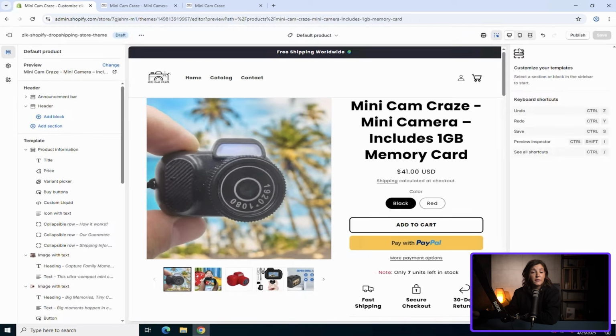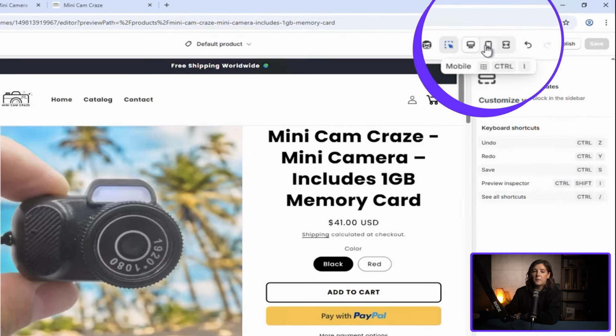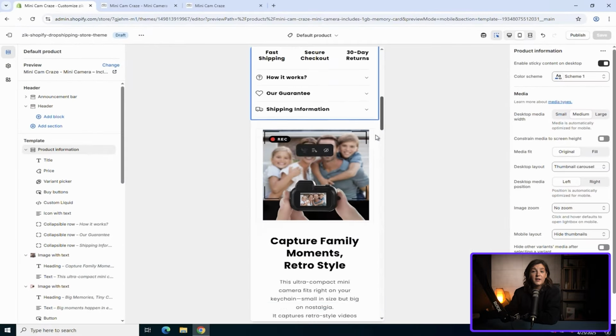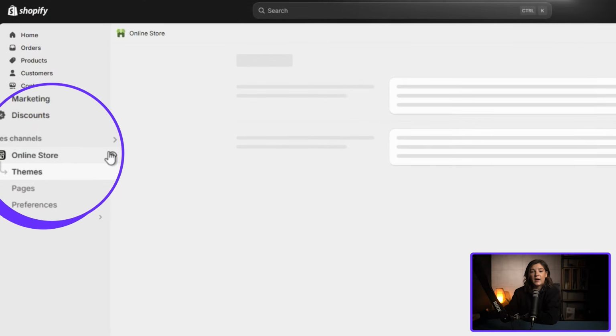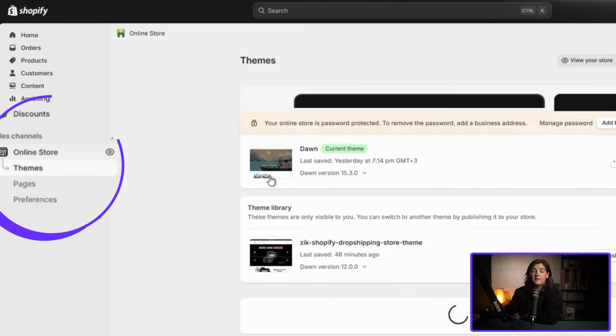Also, make sure to review the store in mobile view by clicking on the mobile icon. And if all is good, you can click on Publish and make your store design visible to buyers. Once you've confirmed that your store design looks good, the final step is to publish your theme. Simply go to Online Store and choose Themes in your Shopify dashboard.